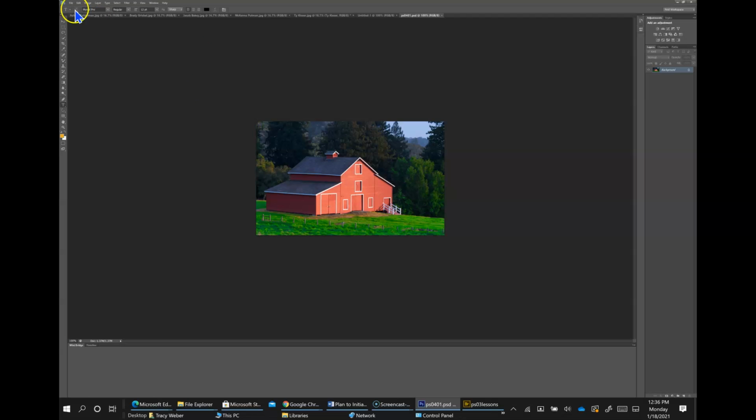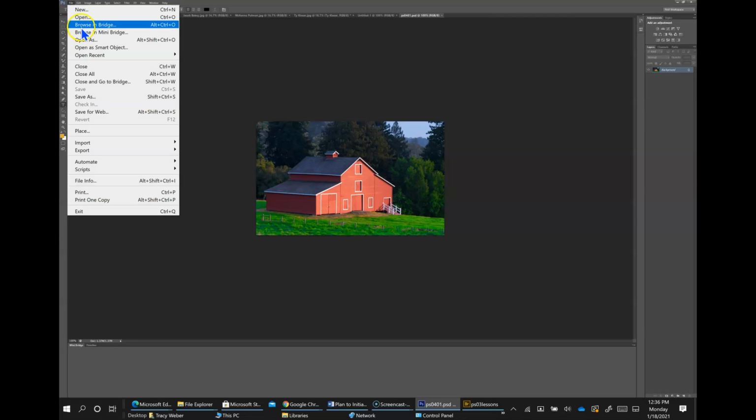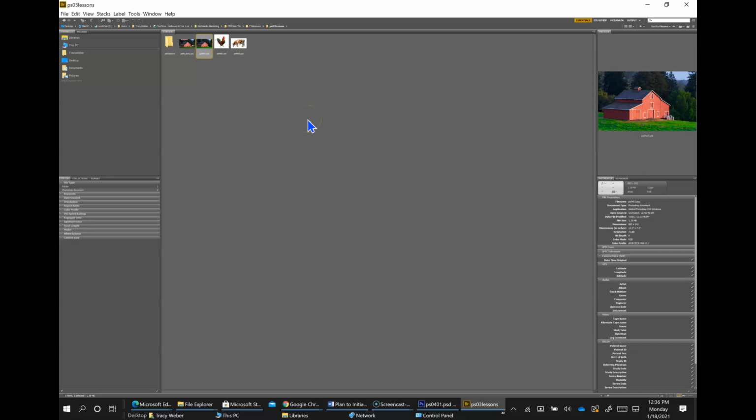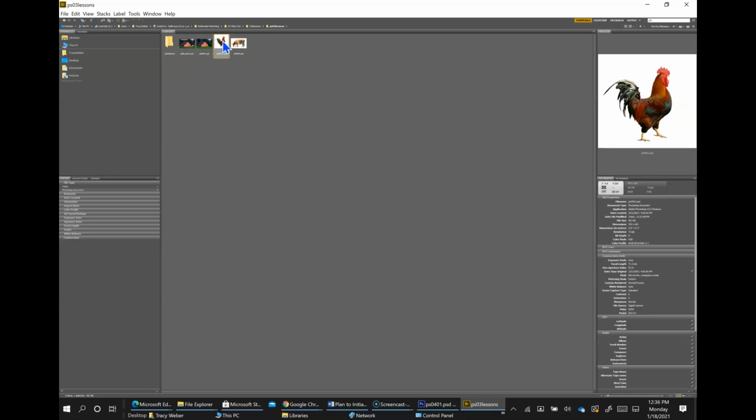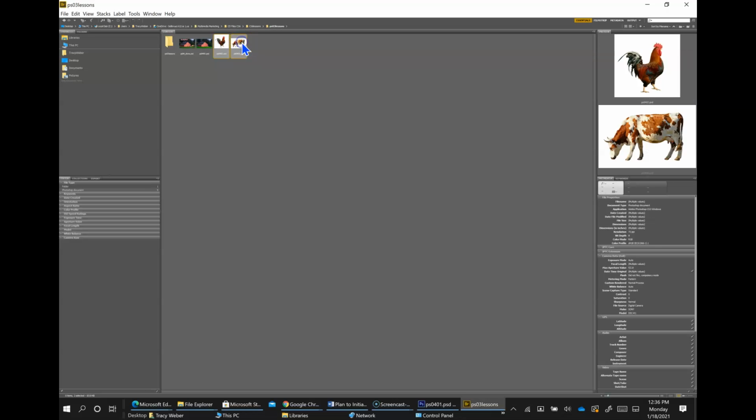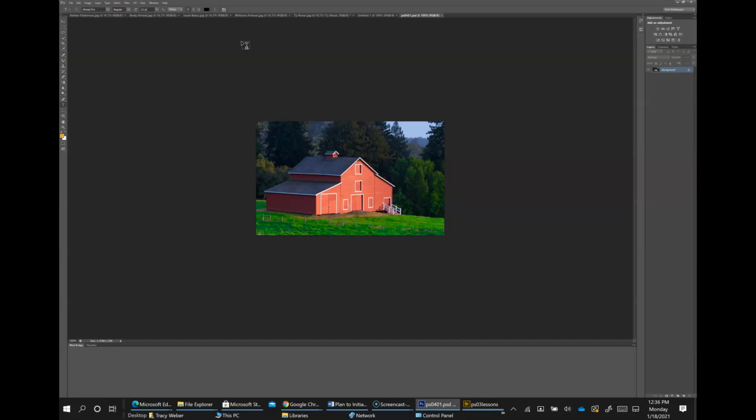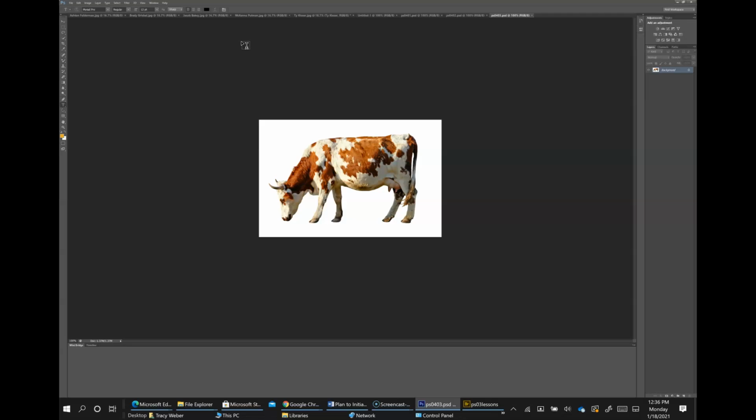Oh, and I didn't read all my directions. I'm going to go to Browse in Bridge again. And we also need to open 02 and 03. You can click on 02 and then hold down the Control key on your keyboard and click on 03, and that selects them both. And then when you hit Enter, it opens all the files at the same time.